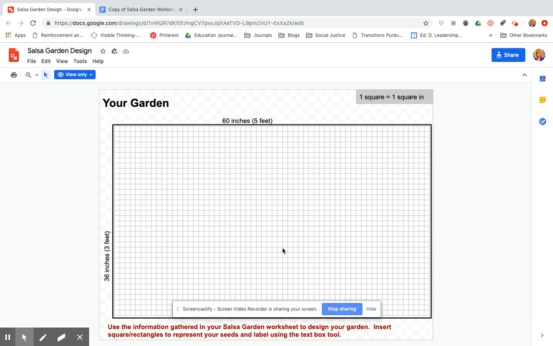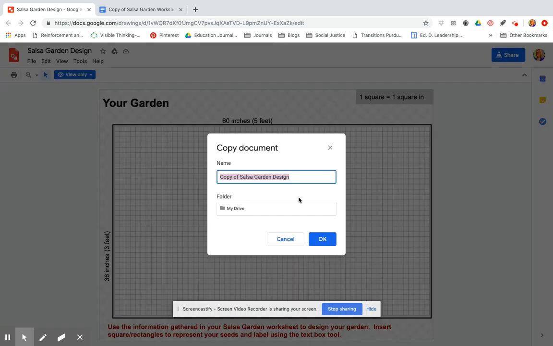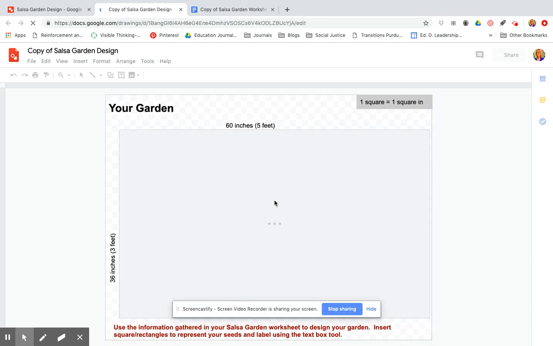All right, so I'm going to model for you what it could look like to start planting your salsa garden. First, when you first get access to it, it's going to be in view only. So I'm going to want to make a copy in my Google Drive. If you do not have Google Drive, you'll have to download it as a PDF. You can print it and write it. You can do whatever makes the most sense for you.